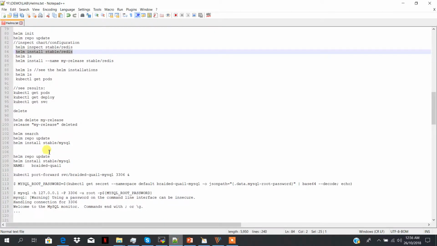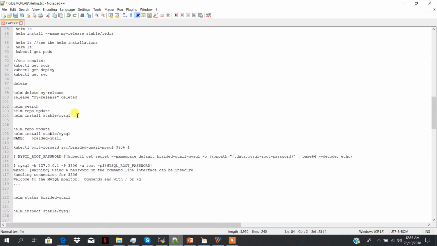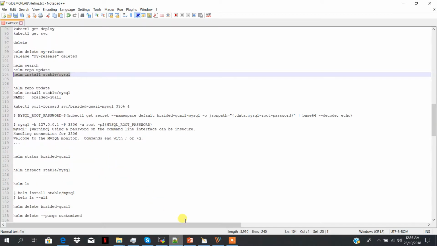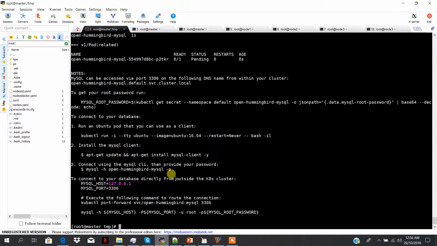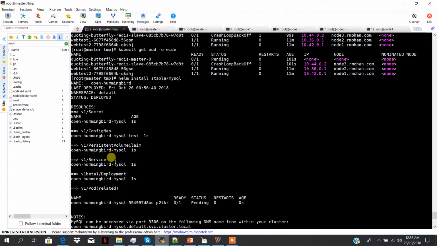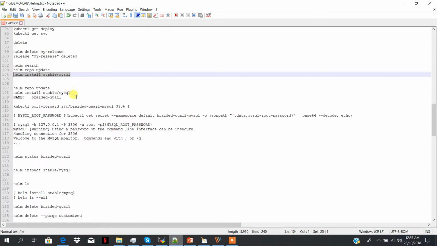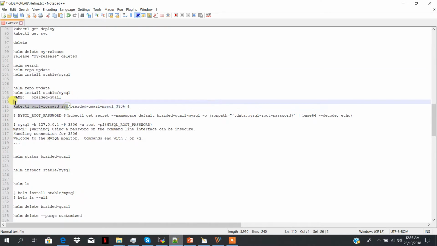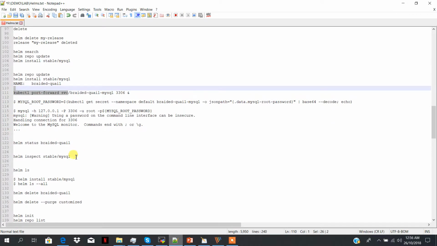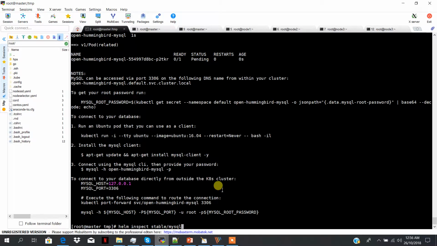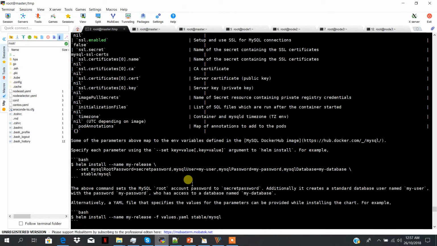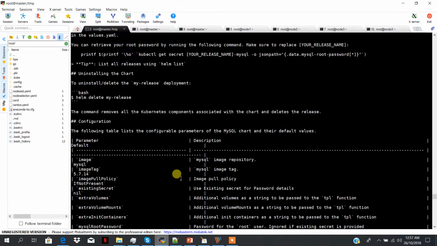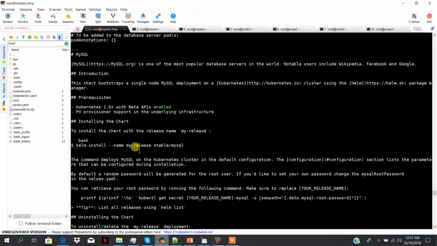Now let's try to install a stable MySQL. Yep, so I got the MySQL one. Okay, so let's see kubectl get pods. So let's inspect this chart first. Oh yeah, so they are giving a lot of information on how to deploy a MySQL database. Okay, so how to create a master-slave setup. All this is there.